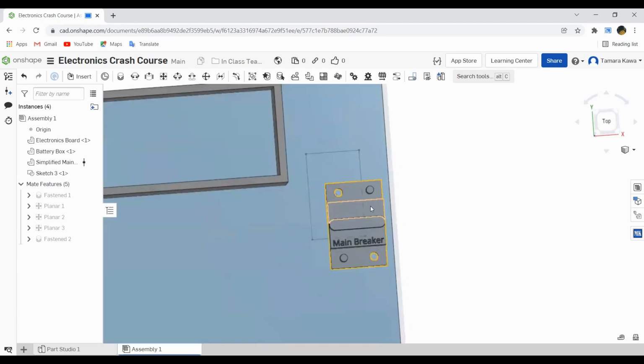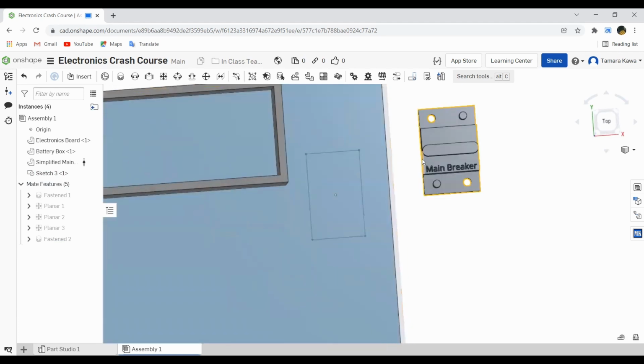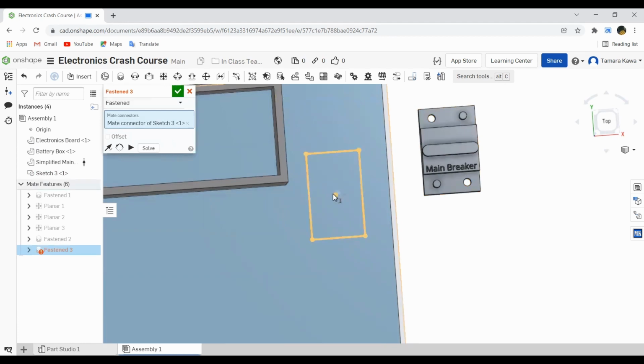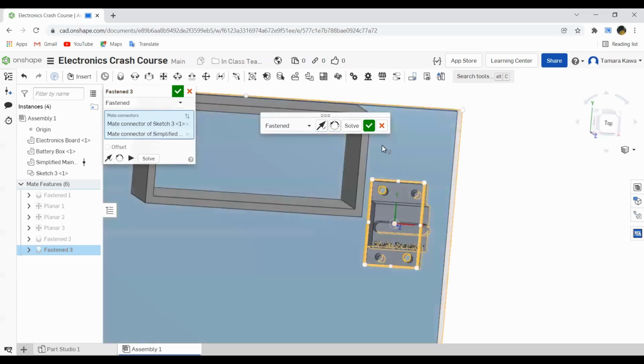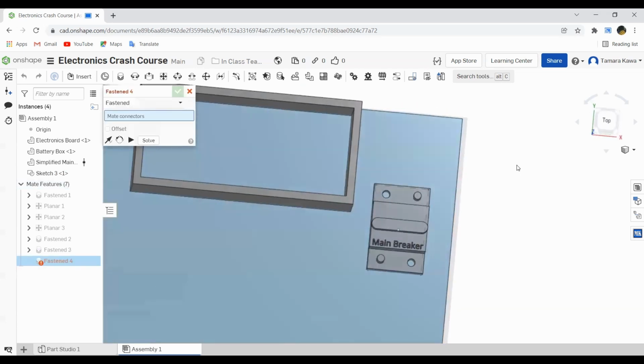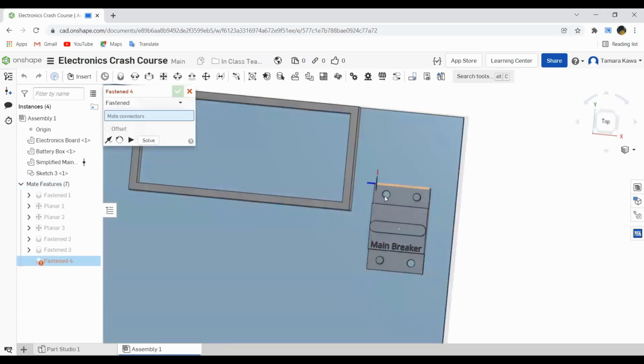And you can also do this for your main breaker. Again, this is going to be one of the exceptions to the no fastener rule. This is a case where there is no real robust way to mate a part to a sketch. In SolidWorks, you can select an individual line and make it coincident, and Onshape, unfortunately, I have not been able to do that. So you'll select fastened, you'll select the center of the sketch, and then you'll select the bottom of the main breaker. And that is how you mate it to the sketch. From here, we're going to add holes to the board by editing in context.